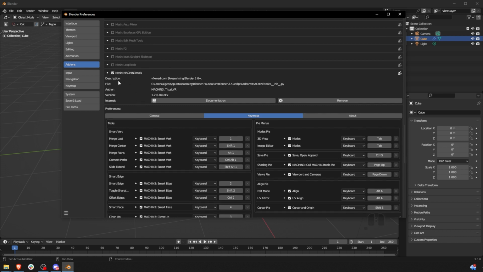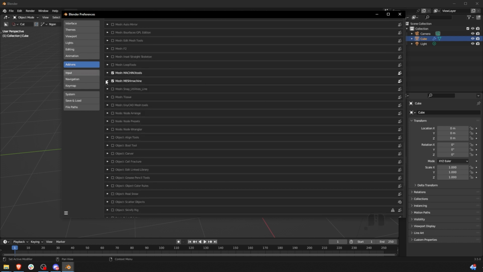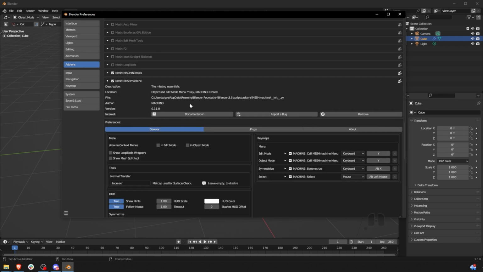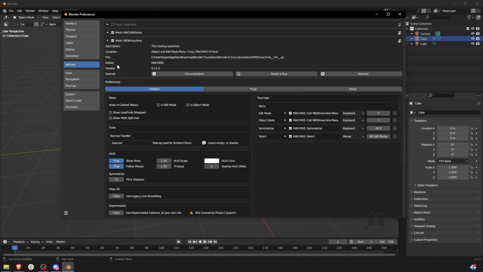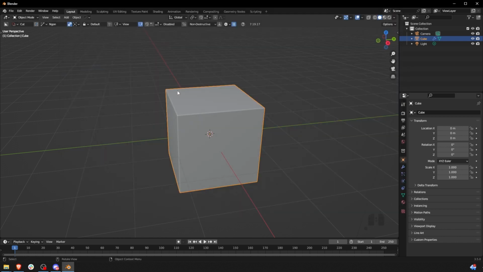And yeah, so that's my setup for machine tools. And then for mesh machine, I just keep everything basically default. I don't change anything. Okay, so that's it.